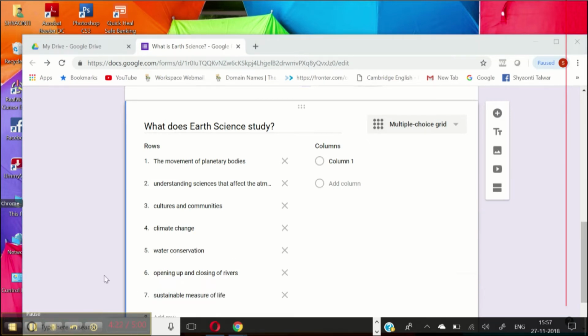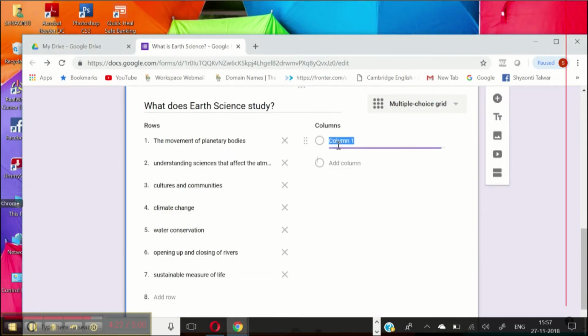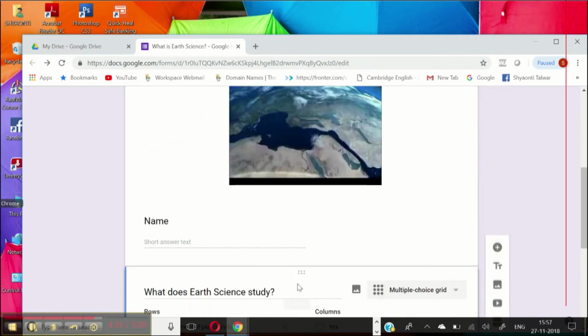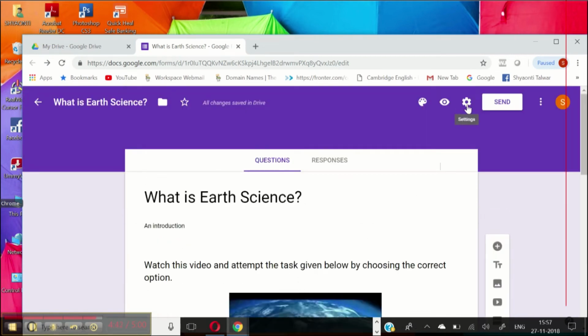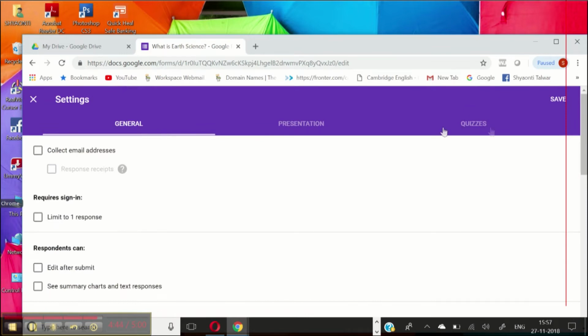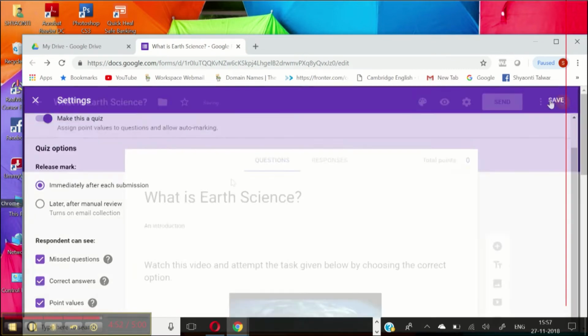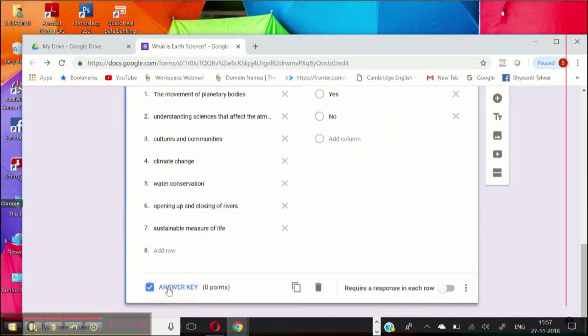Right. So we have around 7 options here, and in the column I'm going to put 2 options, that is yes and no. So my task is ready, and now I want to turn it into a quiz. So I go to settings, click on quizzes, and activate this button. So I'm making this a quiz and I save the changes. Right, now there's another thing which I need to do, that is give an answer key.